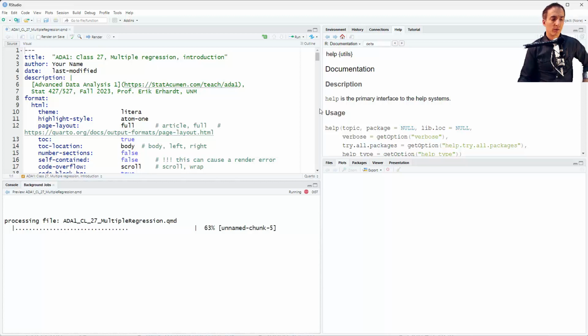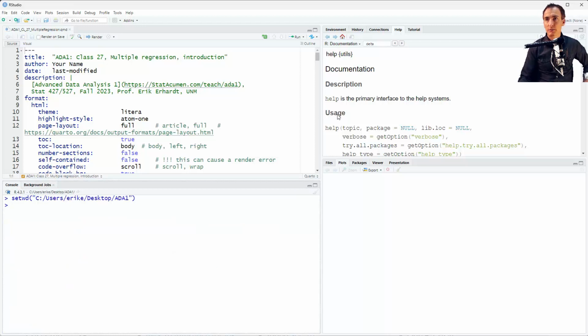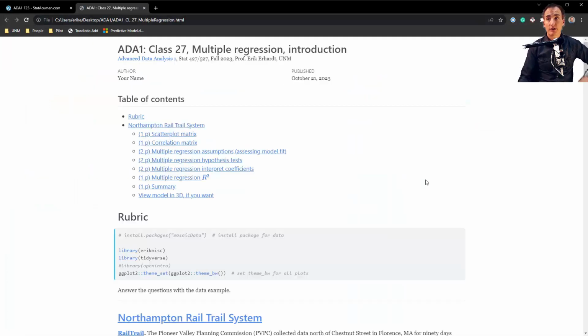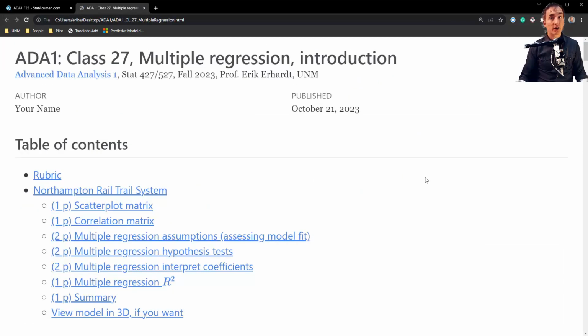So I'll admit this, in Advanced Data Analysis 1, it's my opinion that multiple regression is a little premature for the class. So we're going to cover it in a gentle way. In fact, I've got all of the code for you, and the main job for you is to interpret the different aspects of the problem.